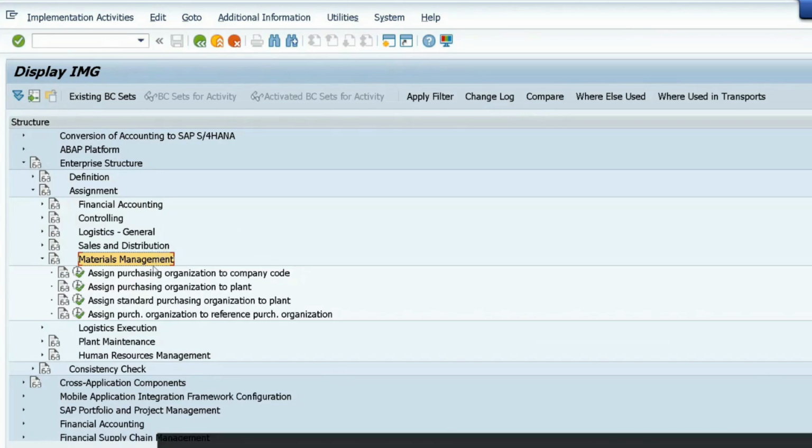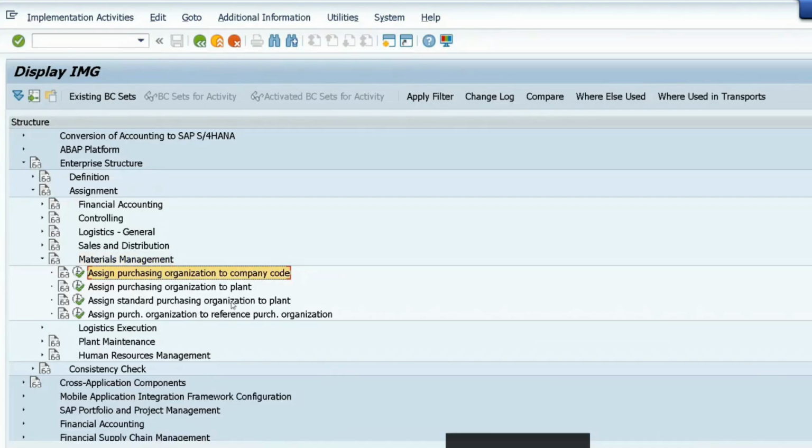Okay, now here you can see there are four types of purchasing organization assignment. First one is assign purchase organization to the company code. Based on this, there are four types of purchasing organizations, and you need to understand the concept of purchase organization, where the different purchase organizations will be used and how they will be used.